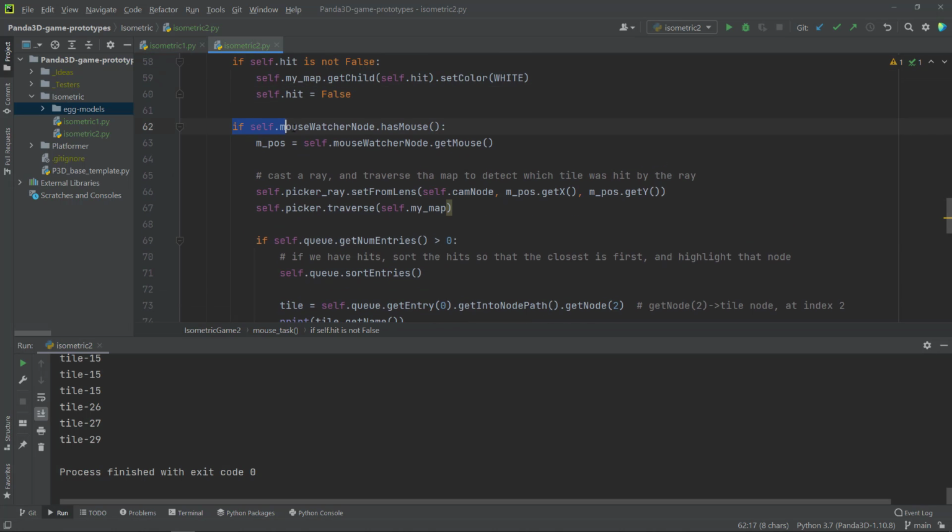This is the same as I already showed you in the first part of the video. So here we are checking if the mouse is inside the window, and if it is true, we are getting the mouse position with self.mouseWatcherNode.getMouse, and here we are casting a ray. So cast a ray and traverse the map to detect which tile was hit by the ray. We are doing this by self.pickerRay that's set from lens, from camera node lens, and getting the mouse X position and the mouse Y position.